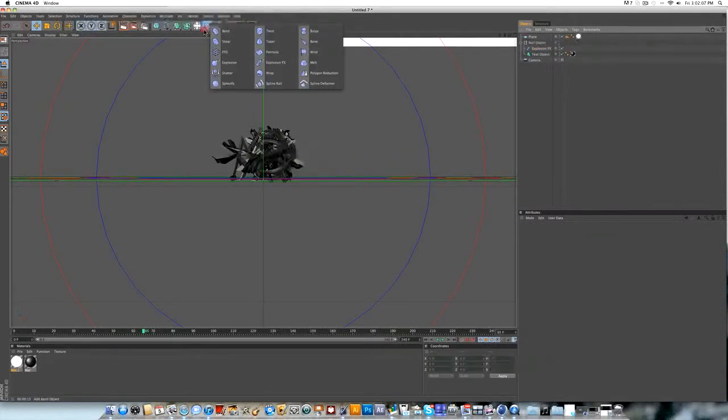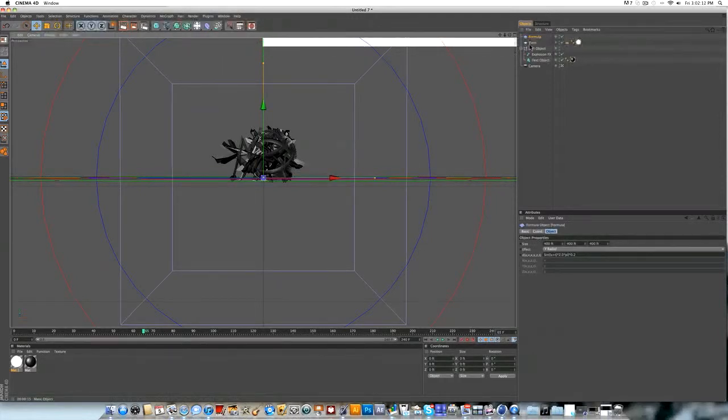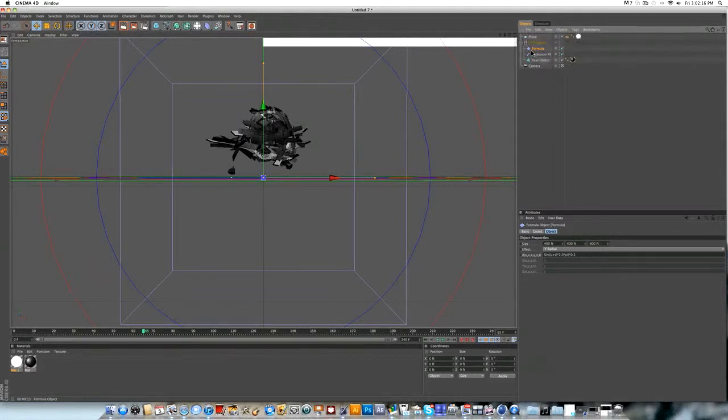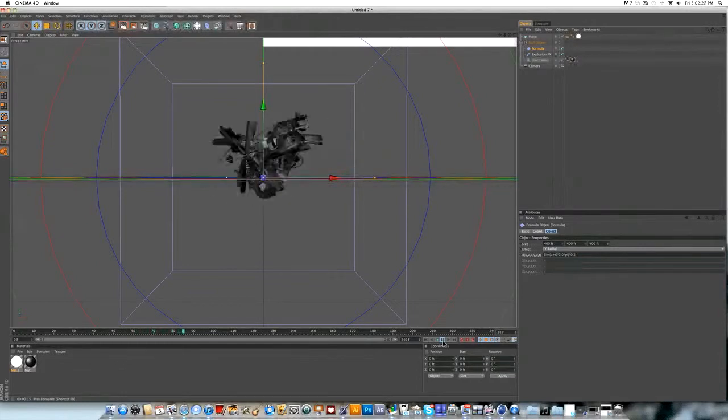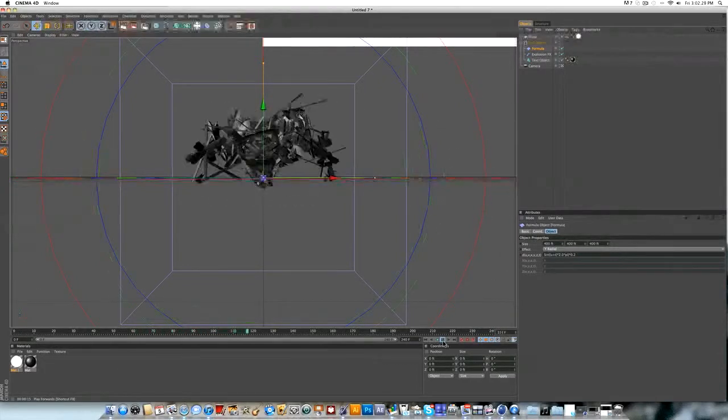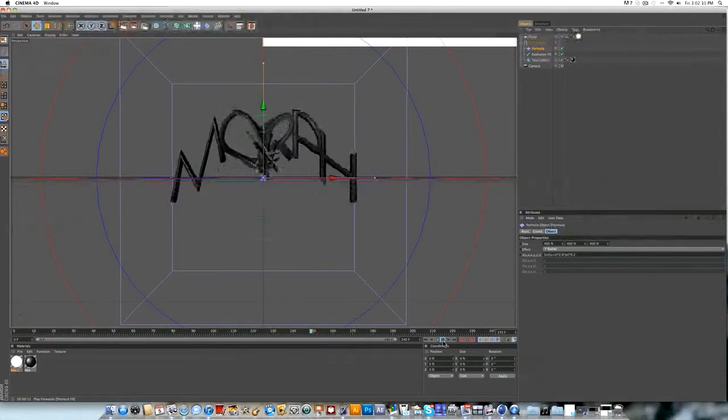So we're gonna go to the deformers right here, and we're gonna click on formula. And we're going to drag that into the null object with the explosion effects and the text object. And if we drag through this, you can see, very cool, it shakes the whole thing, making it look like a liquid.